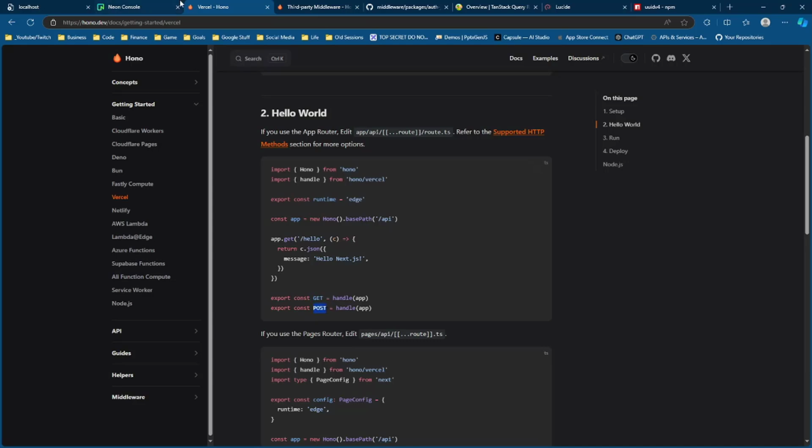Post means we're sending something to Neon. Patch, which is not here, means we're going to be updating something, so like we're creating a patch. And the last one is delete, so we're going to be removing something. Those are basically the four primary HTTP methods that we're going to be worried about.